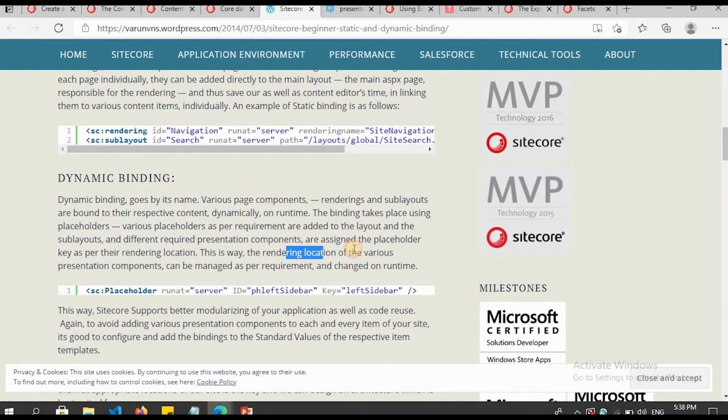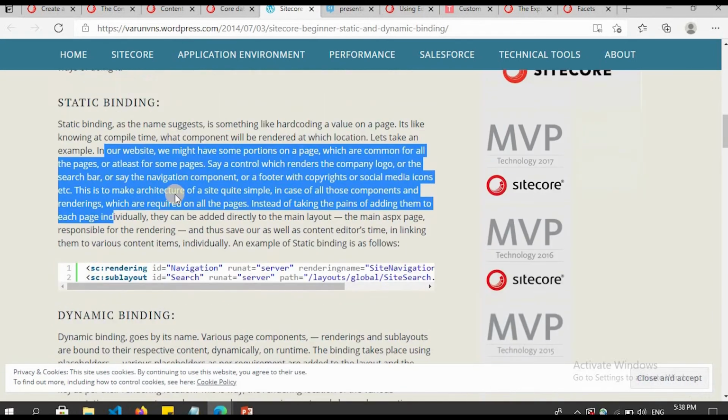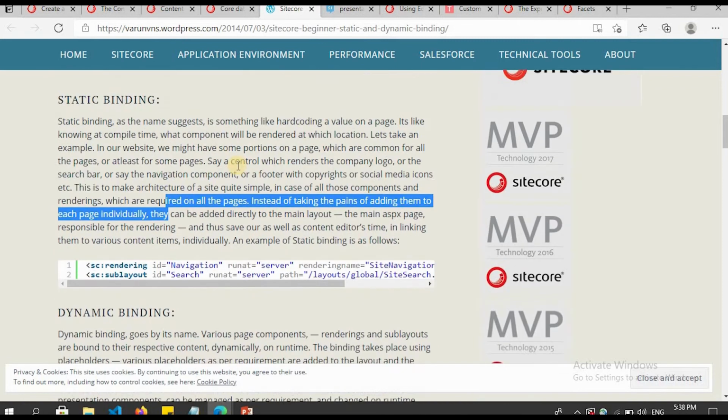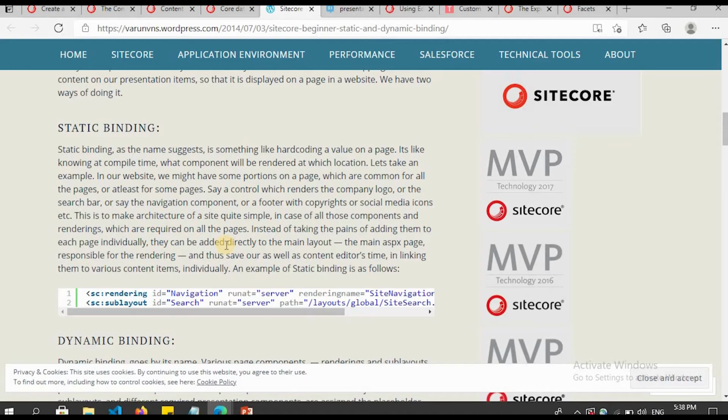This is a way the rendering location of the various presentation components can be managed as per requirement and changed on runtime. So this is what dynamic binding is, and this is the static one. You will not be able to change it. There is no placeholder. So you can read this if you want to. I am moving to the next term.